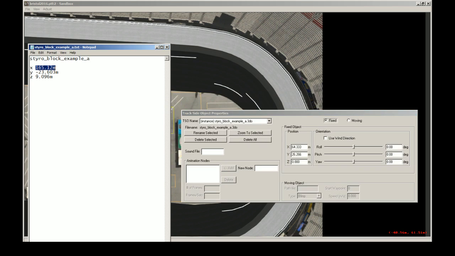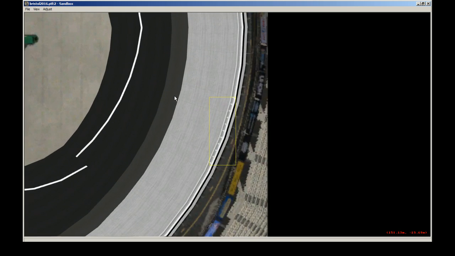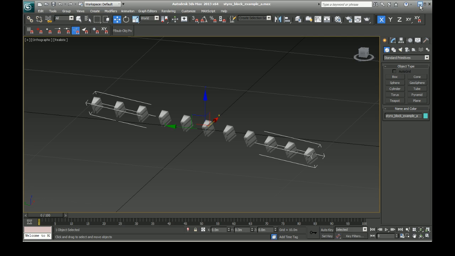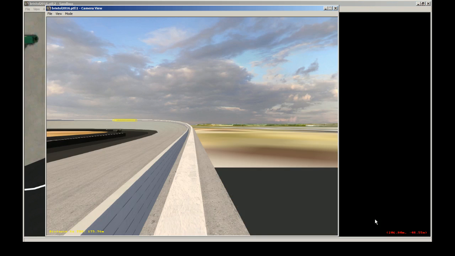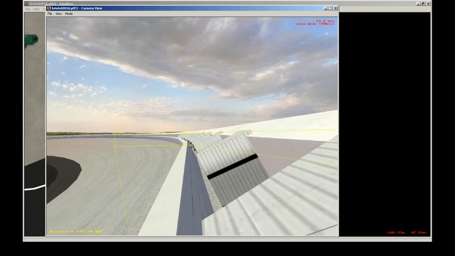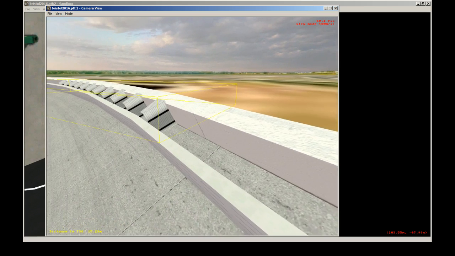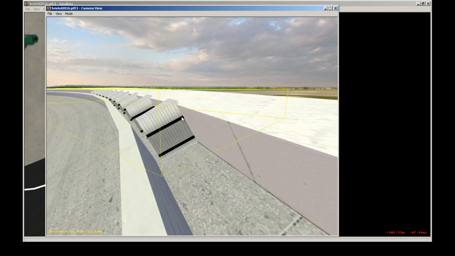I'm going to go to X, Y, and Z. You can see that's placed it in pretty much the correct area there. Oops, sorry, I clicked the wrong button there. Let's go ahead and zoom in here on the camera view. And you can see that we've got some issue there. I will tell you that what you see in Sandbox may not be what you see in game. And I've also got the wrong texture there as well.